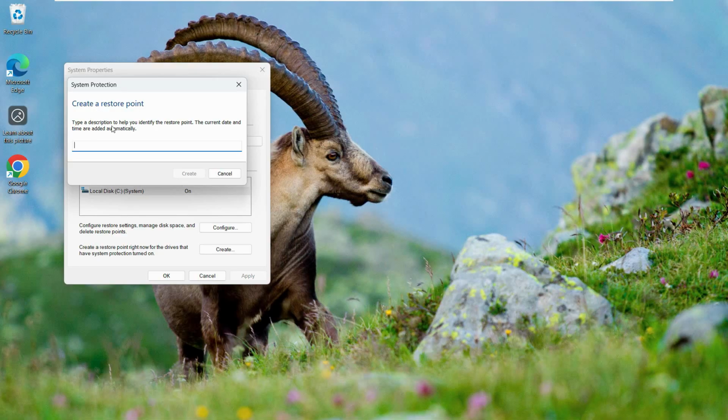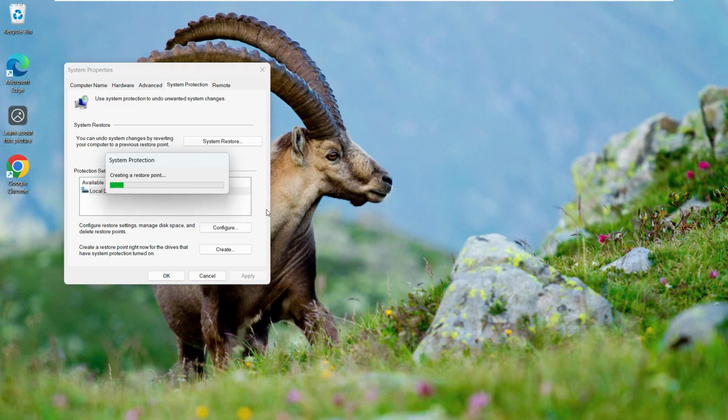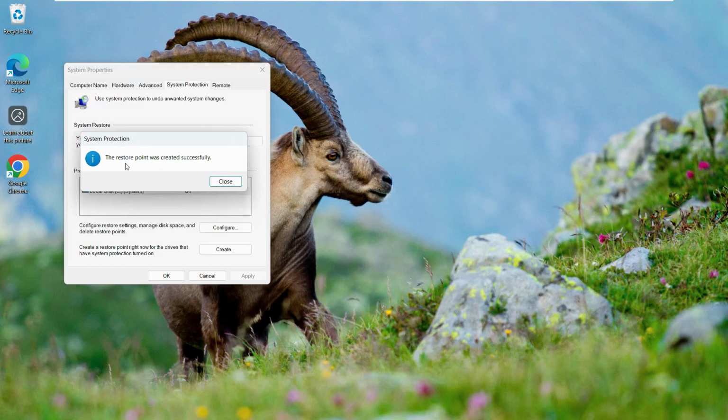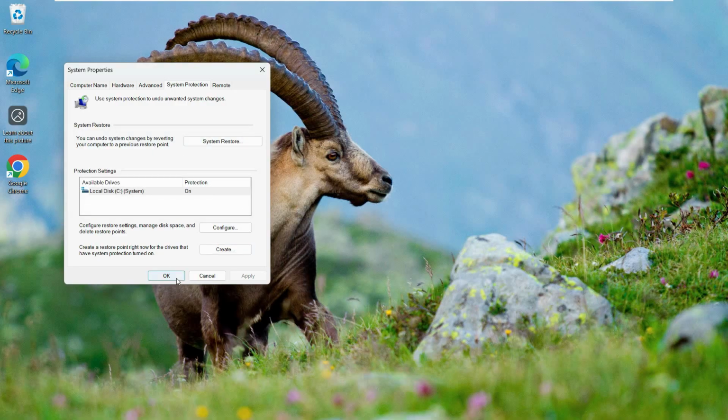And it says to type a description to help you identify the restore point. The current date and time are added automatically, so you don't need to mention this. Just mention anything for your memory and click on create. And it's creating a restore point. It has created a restore point for you. Click on close, click OK.